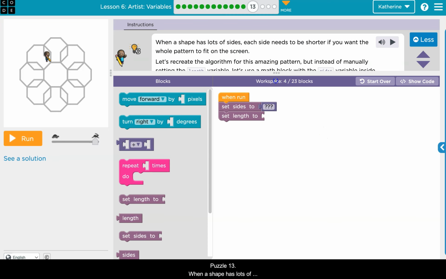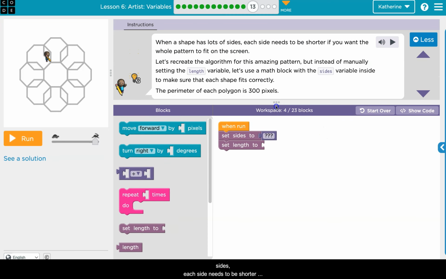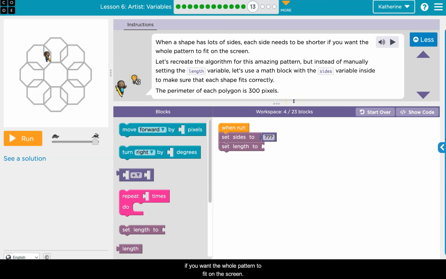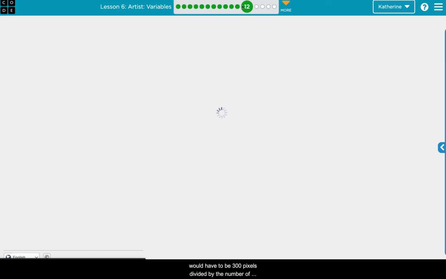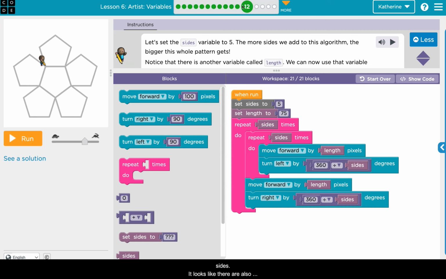Puzzle 13. When a shape has lots of sides, each side needs to be shorter if you want the whole pattern to fit on the screen. Let's create the algorithm for this amazing pattern. But instead of manually setting the length variable, let's use a math block with the sides variable inside to make sure that the shape fits correctly. The perimeter of each polygon is 300 pixels. That's good to know. So the length of each side would have to be 300 pixels divided by the number of sides. It looks like there are also 3 hints that you're welcome to look at for this one.